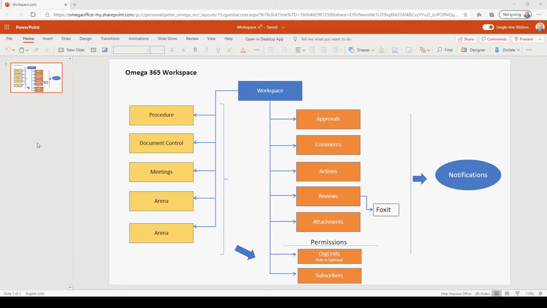So the special thing here, we also need to control the permissions in order to get the user to see the actual content. The permissions are maintained by the permissions from the module. So whenever we create, say, a procedure, we create also a workspace and connect it to the procedure, and then we maintain the permission from the procedure. Also sometimes, for instance, in meetings we have participants. So whenever we add a participant in the meeting, we also inject it into the subscribers.